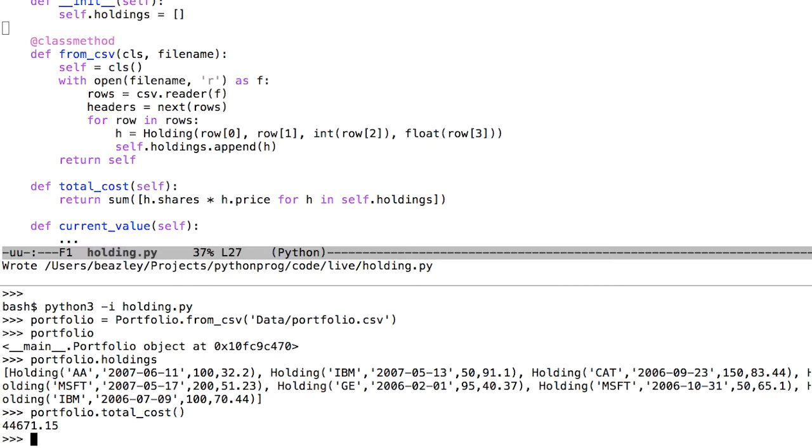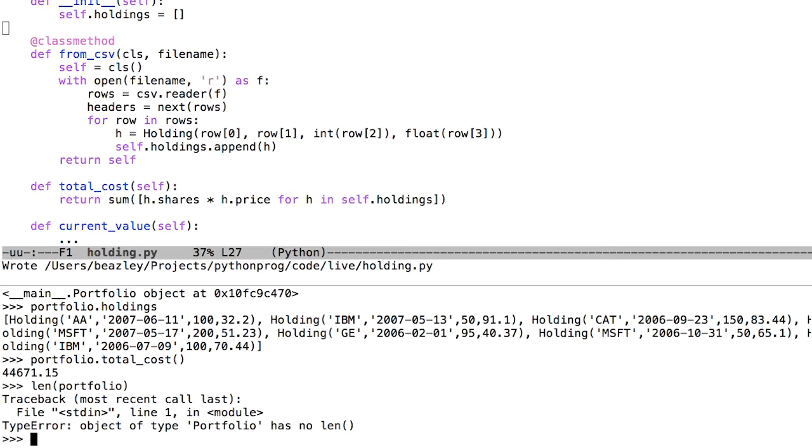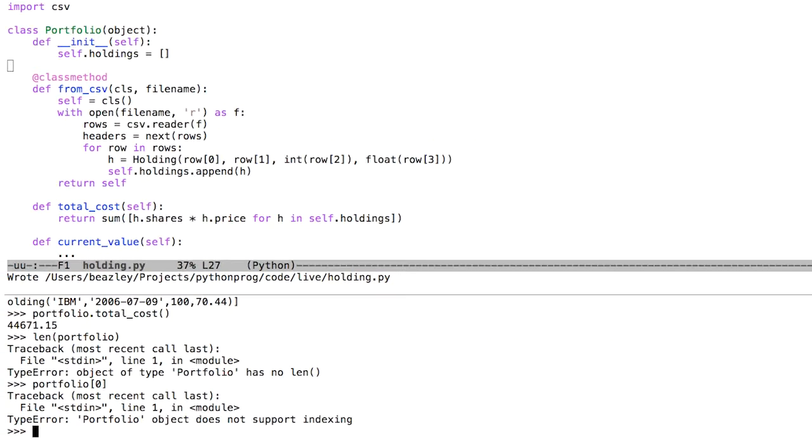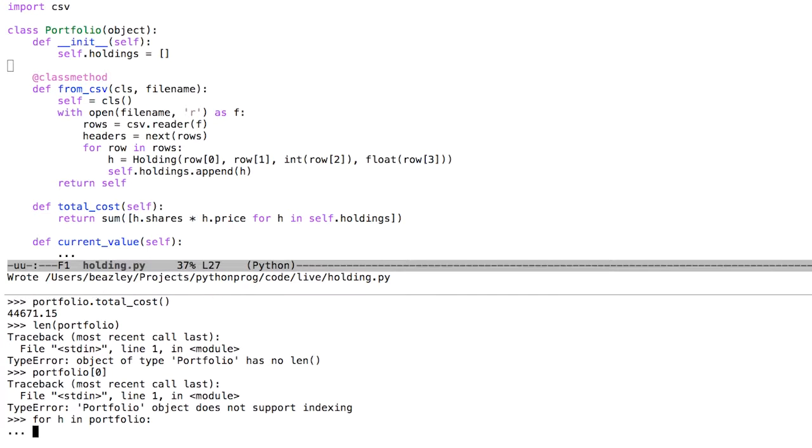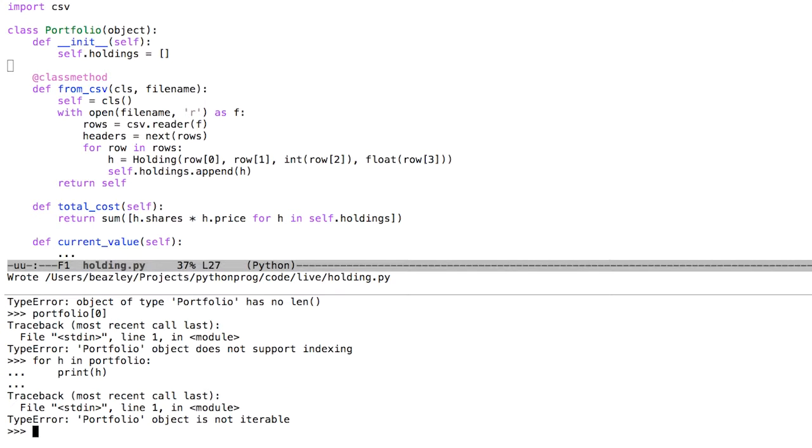By making a custom container, almost everything that you could do with a list has been broken. For example, none of the operations like len work. You can't find out how many things are in there. You can't index into a portfolio. You can't even do a for loop on it. Like if I wanted to say for h in portfolio, print h, that doesn't work as well. The reason that it doesn't work is that this class that I've created doesn't implement any of the special methods that Python needs to do these operations.